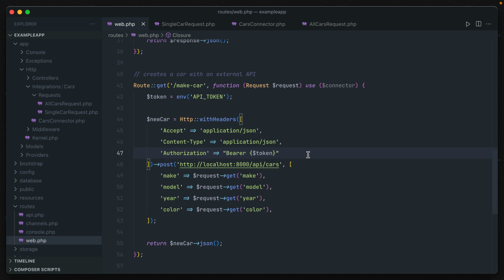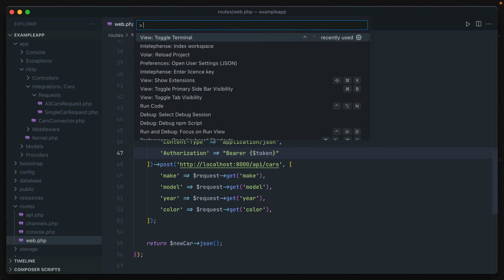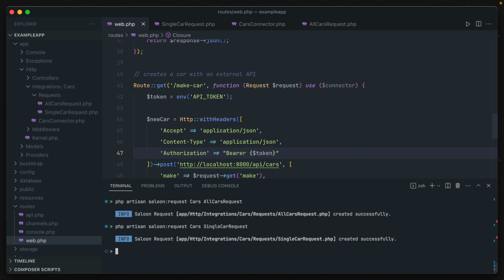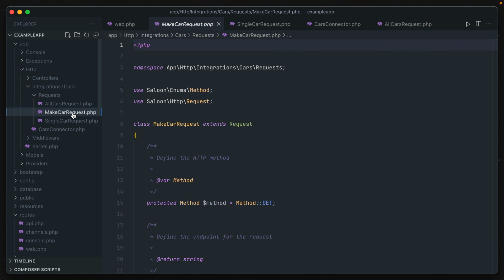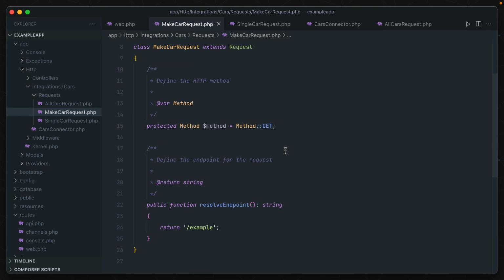Okay, so continuing on to our last route, let's see how we can do this in Saloon. Now this is a little different for 2 reasons. 1, we're doing a post instead of a get, and 2, we have authorization here as well. So like with our other 2 requests, let's go ahead and create that class first in our terminal. And we will call this makeCarRequest. And let's open up this one too. So right off the bat, we can change this method here. We don't have a get anymore, we have a post. So this will change things up a little bit. And our resolve endpoint is cars.